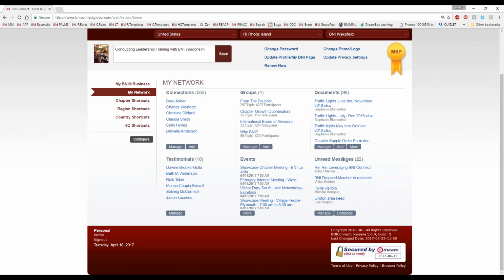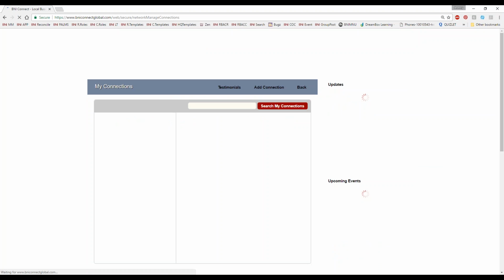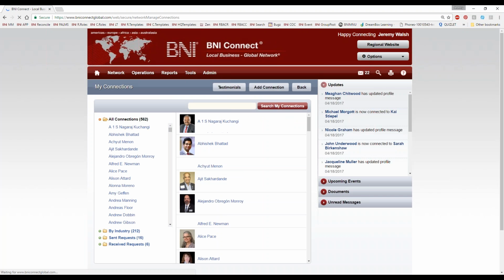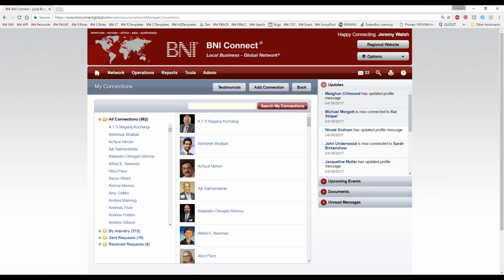All right, so that's first things first. Let's look at these connections. If I go to the connections here and I go to manage, that will take me over to the connections interface here in BNI Connect. And what this is, for all intents and purposes, is an address book. It's kind of like my little black book of BNI here. So I can scroll through all of my connections here.